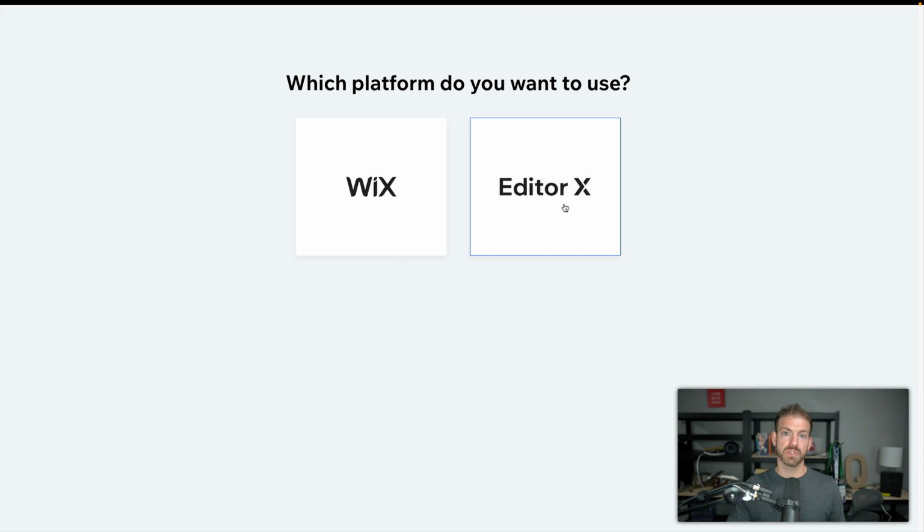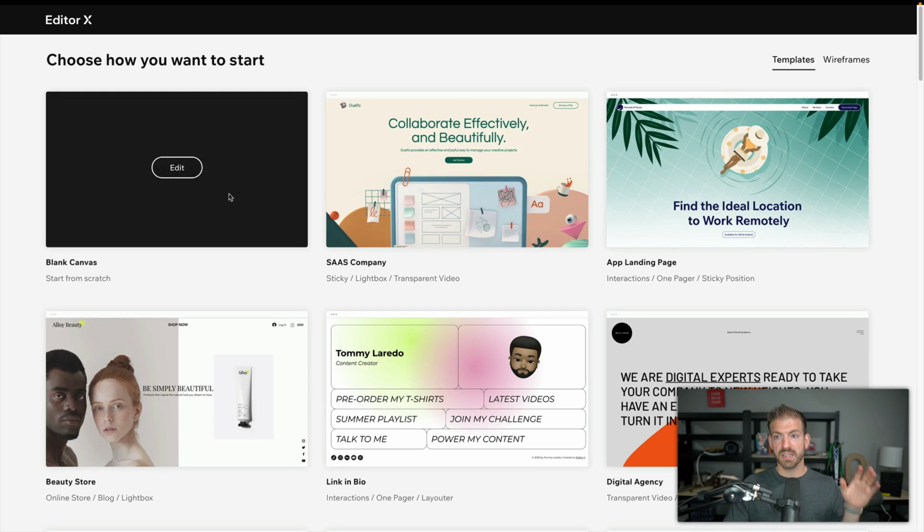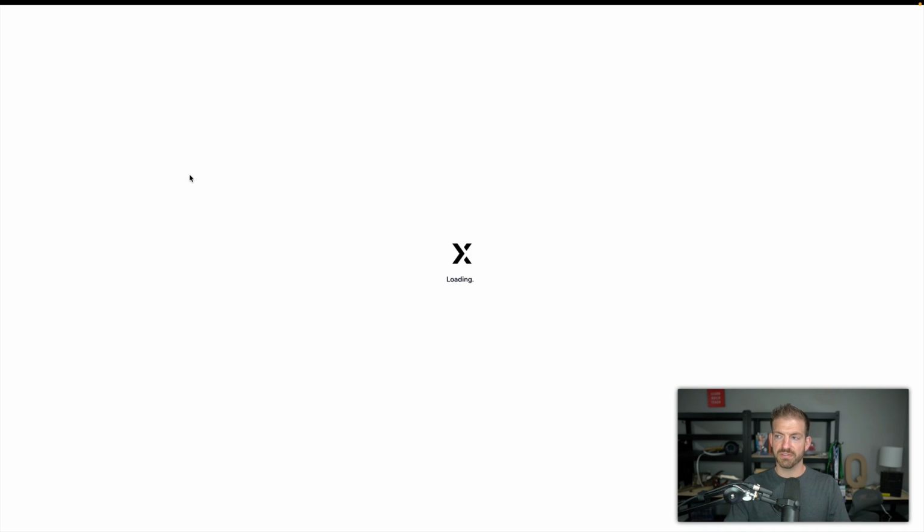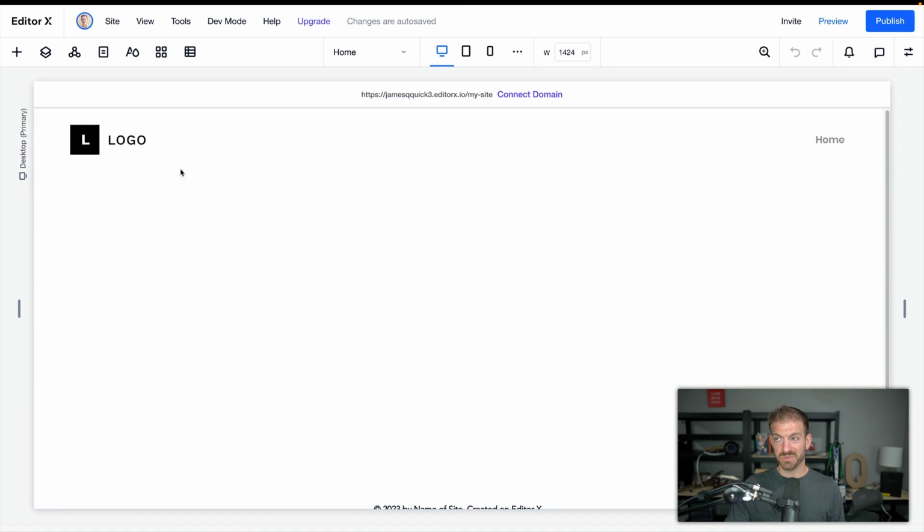Now, Editor X will enable us to activate some of the developer-centric features that we'll explore in this video, which includes being able to work with our code in a local repository or a GitHub repository, and then work with that locally on our machine. So once we click, we're going to go ahead and choose Start from Scratch. So we're going to build all this stuff out from scratch and not worry about choosing a template, although they have some really awesome templates that you can use if that's what you're looking for. So we get started with a blank canvas here.